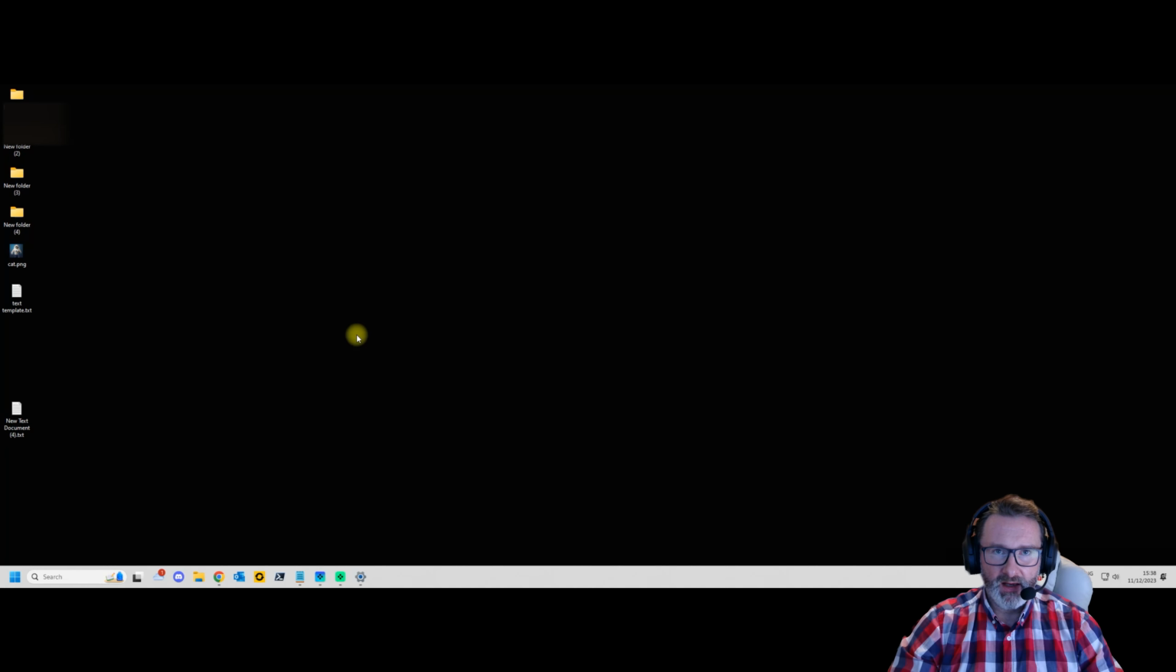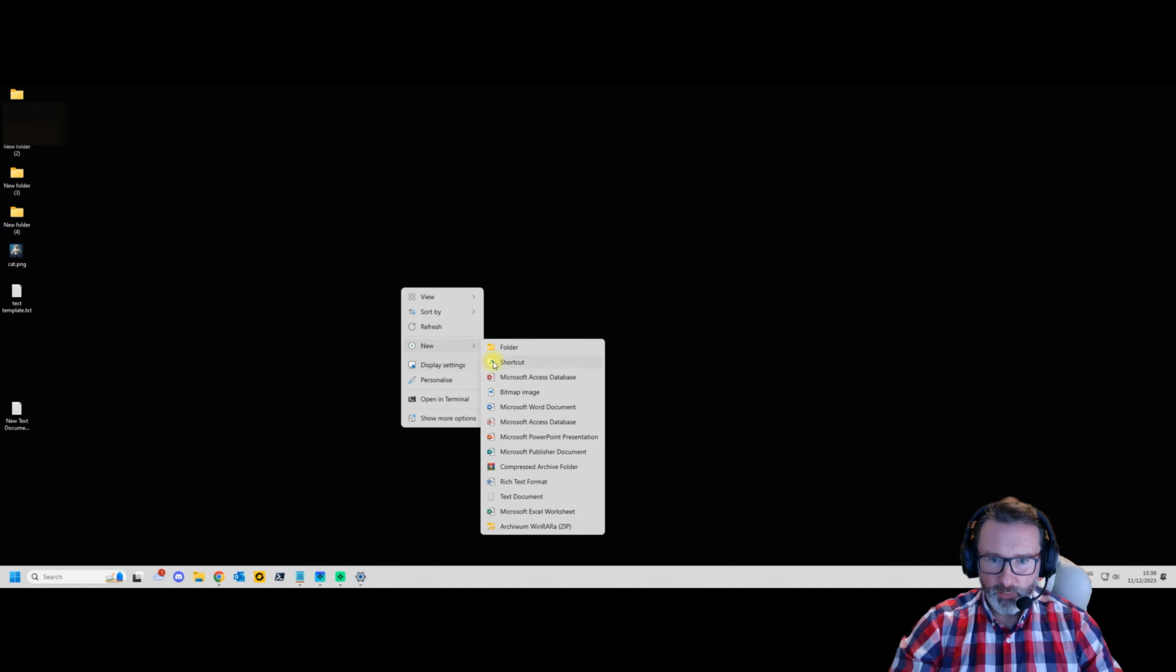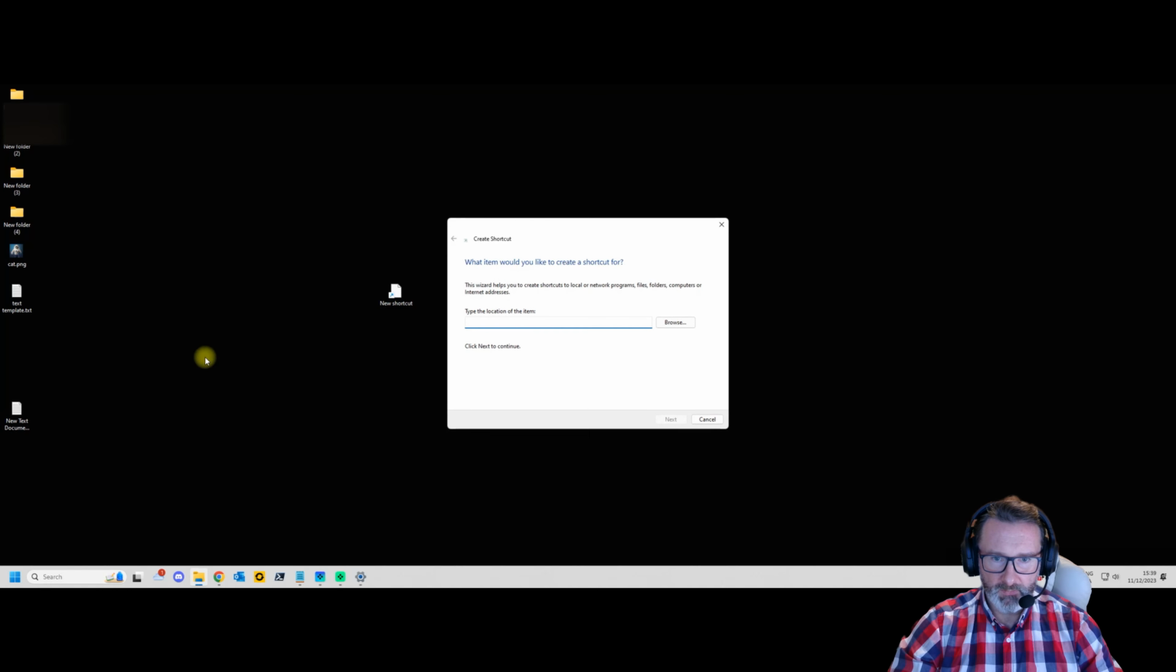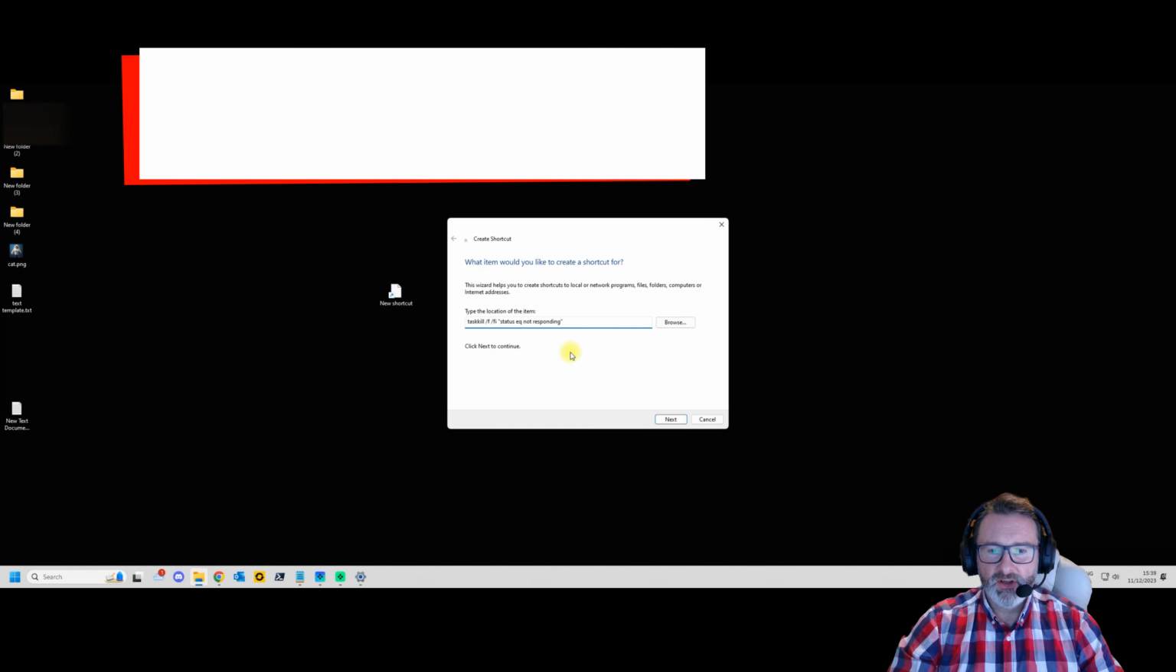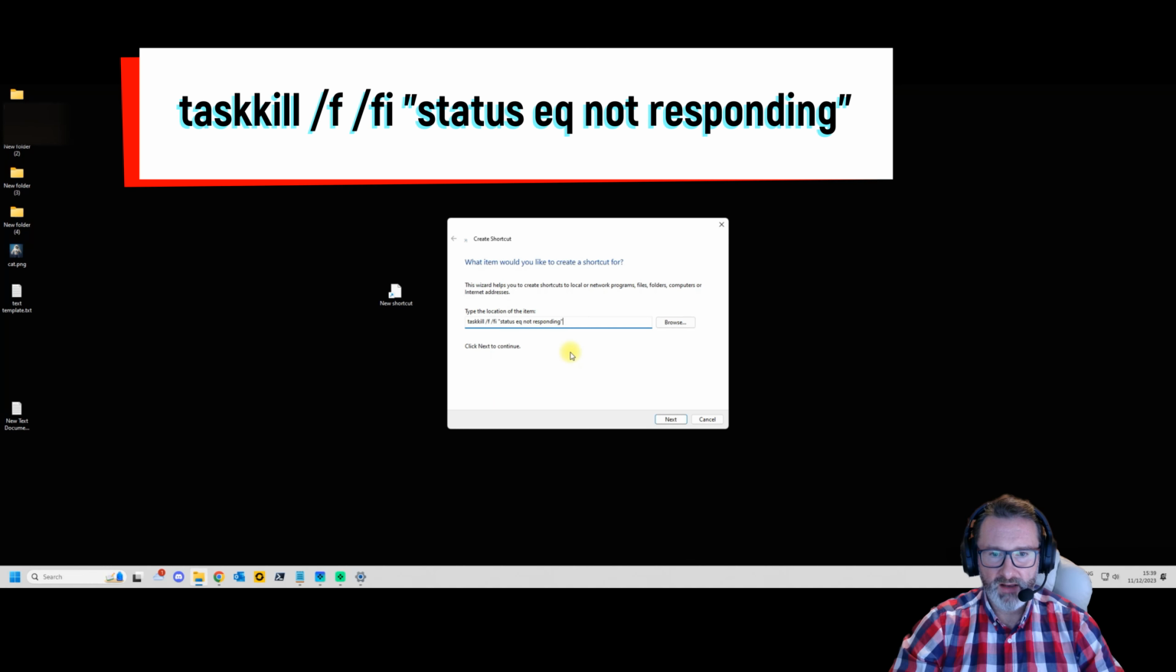And now I want to create a shortcut that will kill all the apps that are not responding, only apps that are not responding. There's a command, so first of all I'm going to show you how to create that shortcut. Right click anywhere on the desktop, then choose the option shortcut. I have a command here that I'm going to copy and put in my description. It's taskkill /f /fi "status eq not responding". I'm going to put that in my comments as well as in the video.